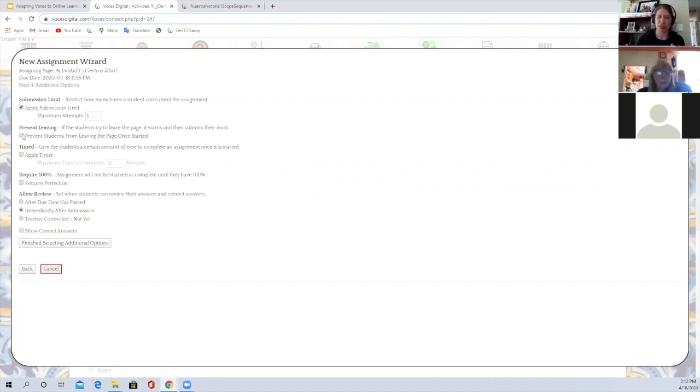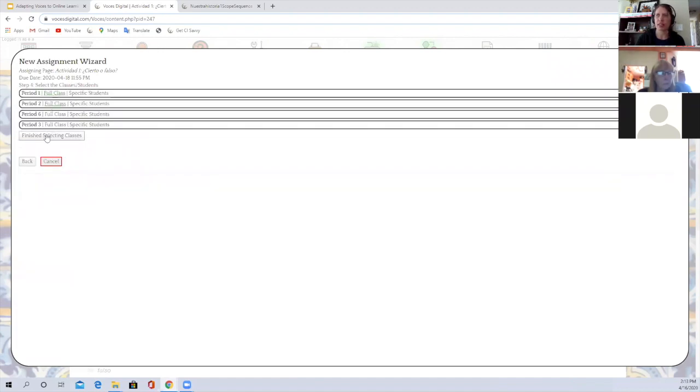So prevent leaving is one that I always say, perhaps hold off on until students are more comfortable with Voces, because if they try to leave, they get warned, and they try again, they get locked out, and that can cause some confusion. So anyways, when you're done with those, you click finished, choose your classes.